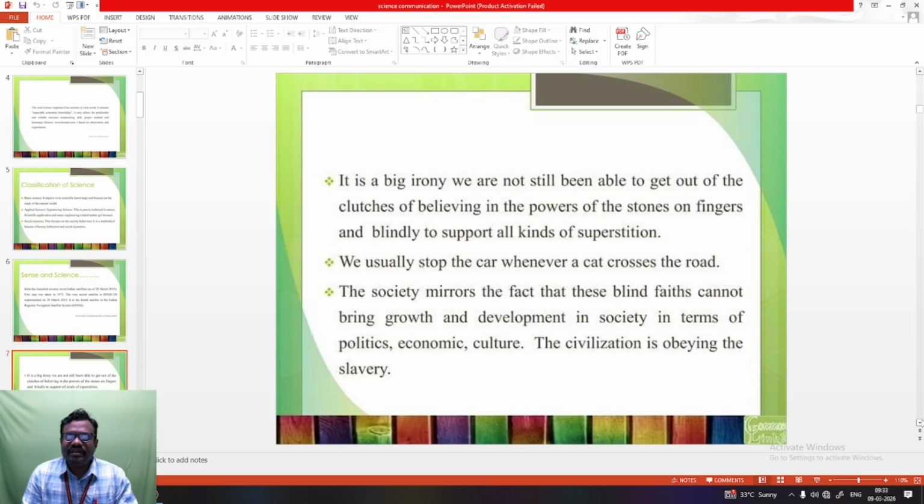It is a big irony that we have still not been able to get out of the clutches of believing in the powers of stones on fingers and blindly supporting all kinds of superstition. We usually stop the car whenever a cat crosses the road. The society mirrors the fact that these blind faiths cannot bring growth and development in society in terms of politics, economics, culture. The civilization is obeying slavery.